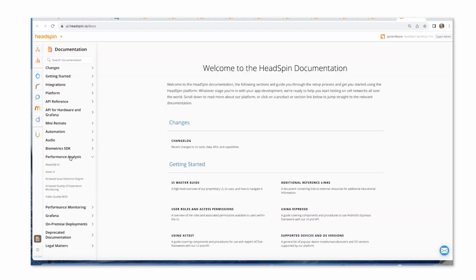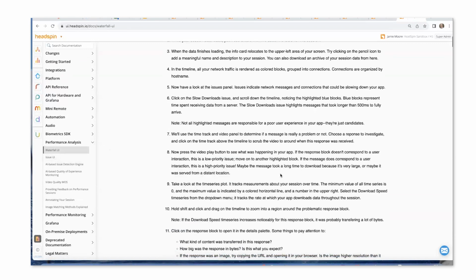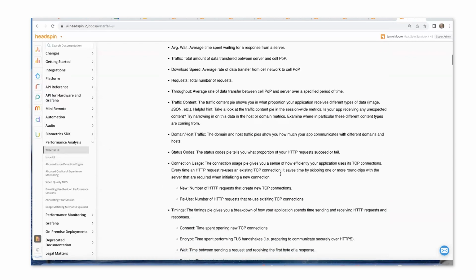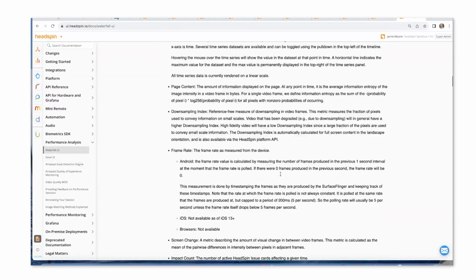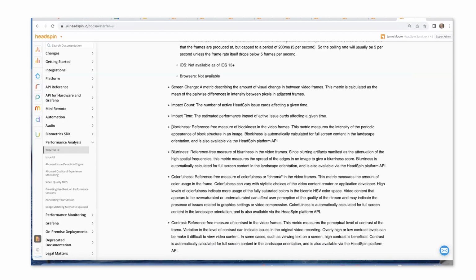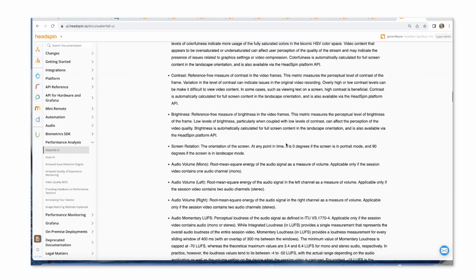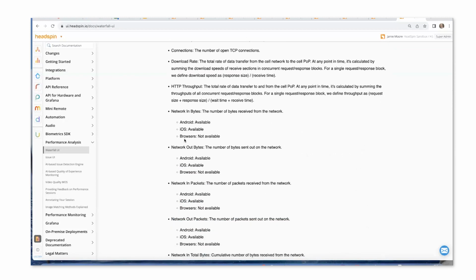under this performance analysis button, we have this waterfall UI that you can click on. It will explain all the different KPIs that we're capturing, what they mean, and how we're doing that. We're not going to spend all day here, but one of the metrics is blockiness, and this is how we come up with the blockiness figure for your session. The brightness, all that information is defined here for you to review.